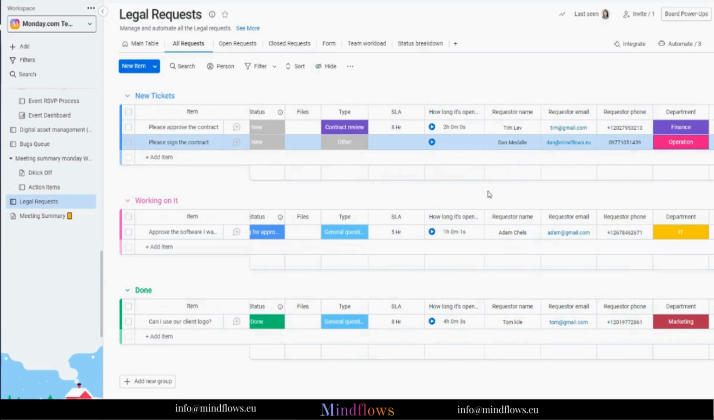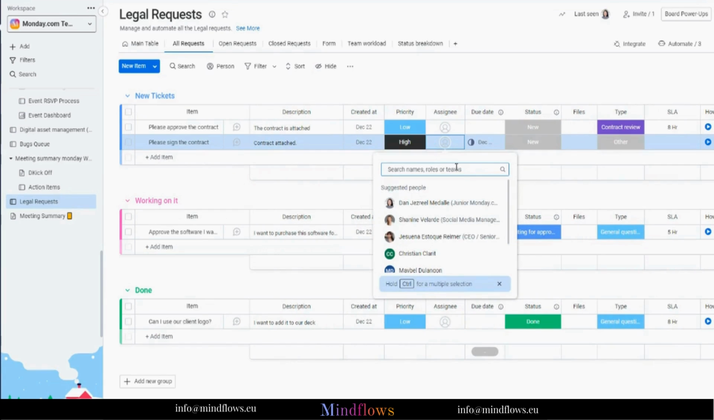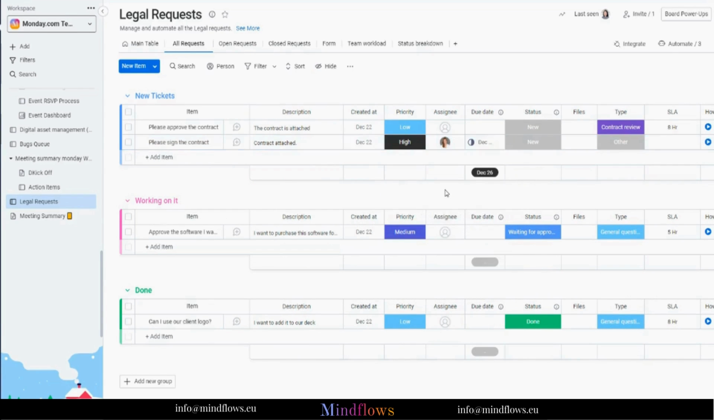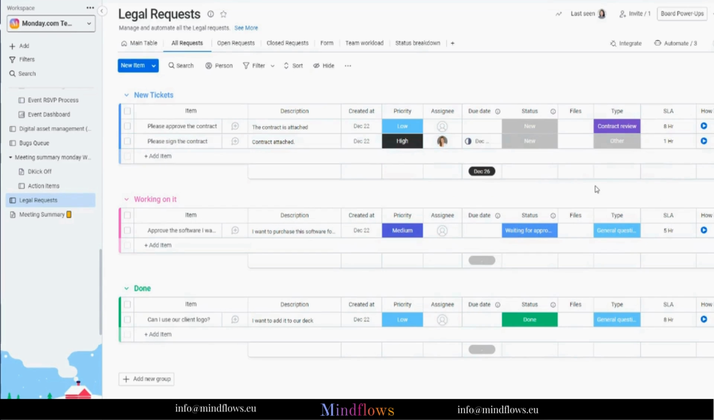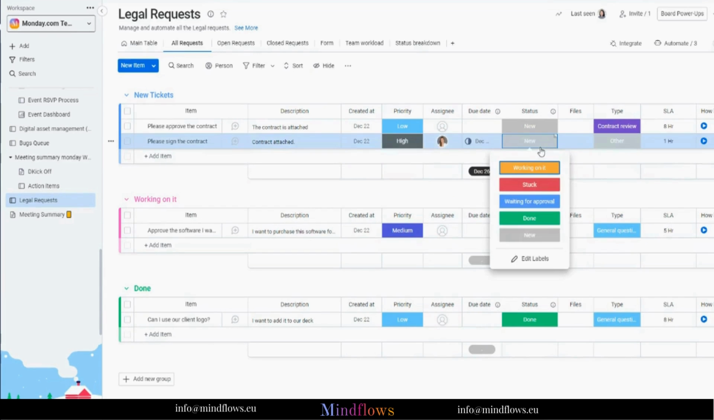And for the people column, with this template, we can assign a team member, set an hour for the SLA, and try to change the status to working on it when the assigned member has started doing the request.